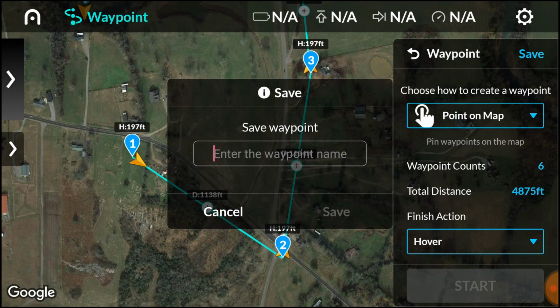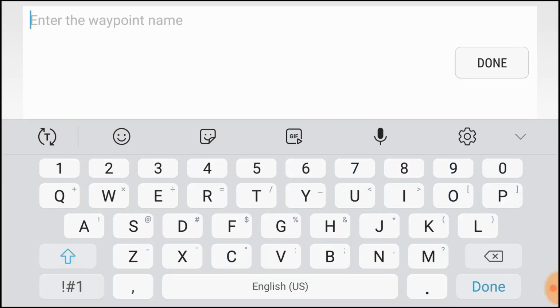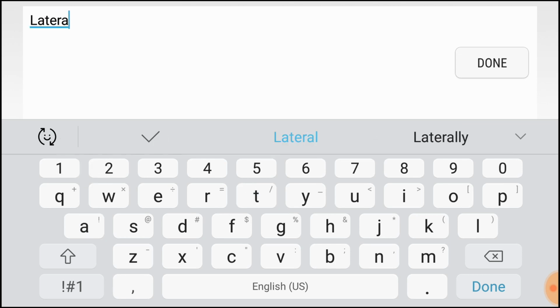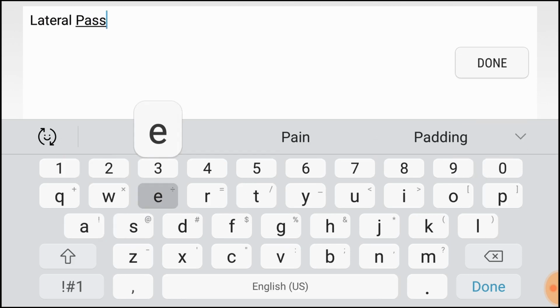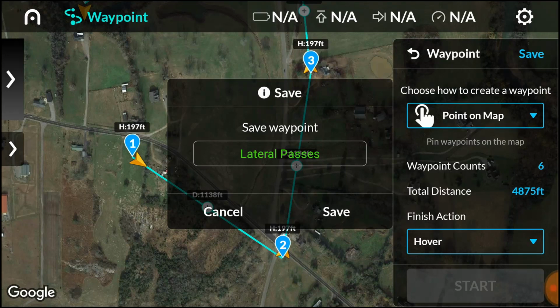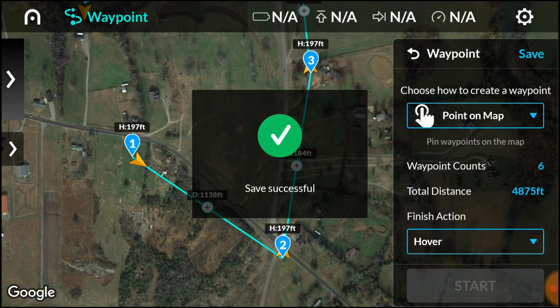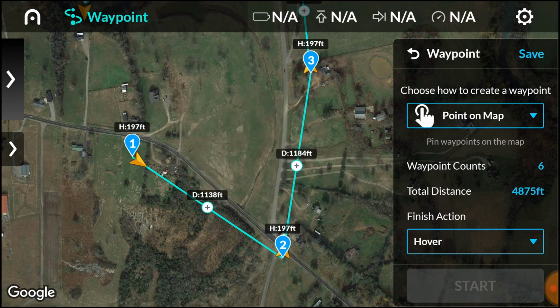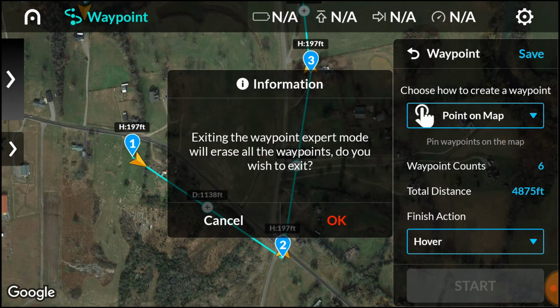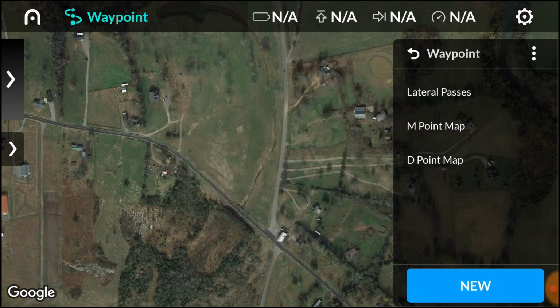And I'm going to call this lateral passes. I'm going to use the same word that he did. I'm going to click save on the right. Save successful. So now, if I click the back waypoint button, it'll say exiting waypoint expert mode will erase. Do you wish to exit? We're going to hope those are saved. Okay. Now you see I've popped up another one. Lateral passes is at the top of my waypoints. So we're going to move on.